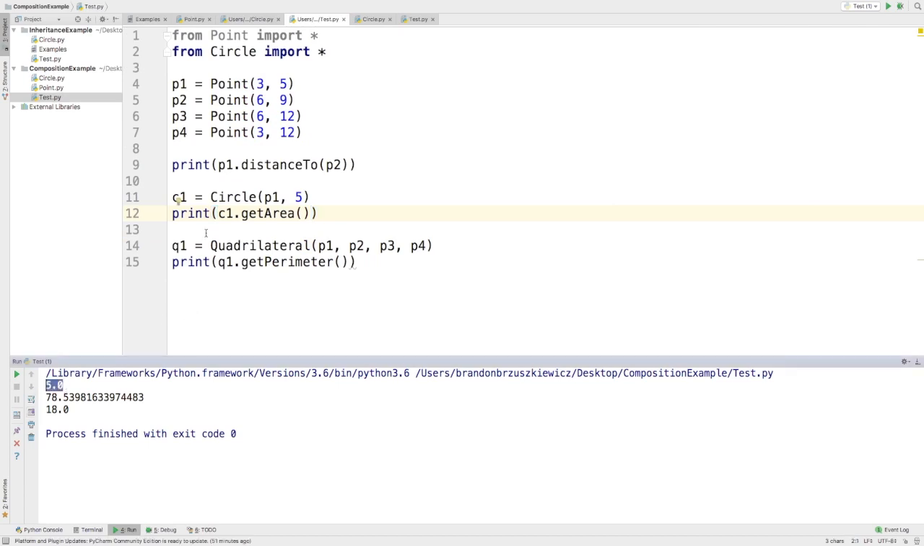So remember, this was the distance from P1 to P2, so I know it worked. This was the area of the circle that I made based upon the center point and the radius. And this is the distance around P1, P2, P3, P4 from 3, 5 to 6, 9 to 6, 12 to 3, 12. So I've got that nice little quadrilateral, whatever it may be, put together.